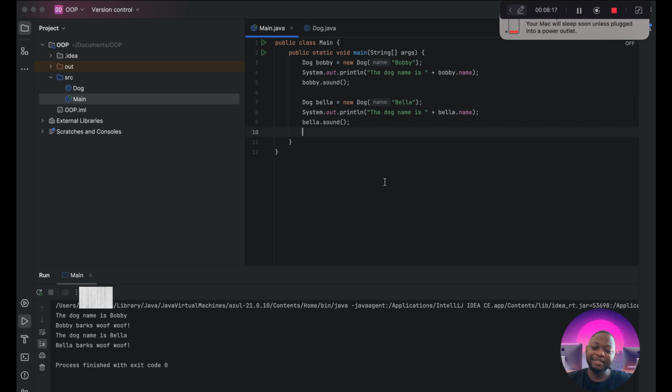Perfect. We've created our objects, and this will conclude our object section.